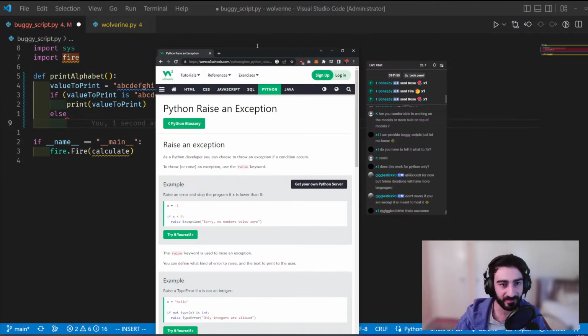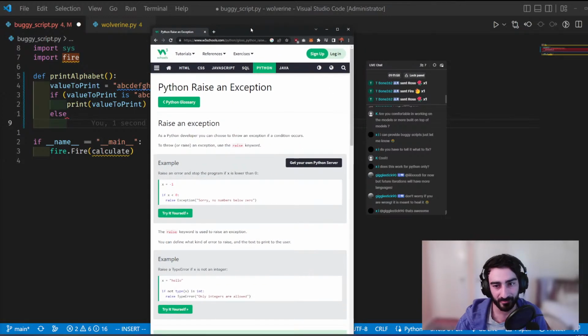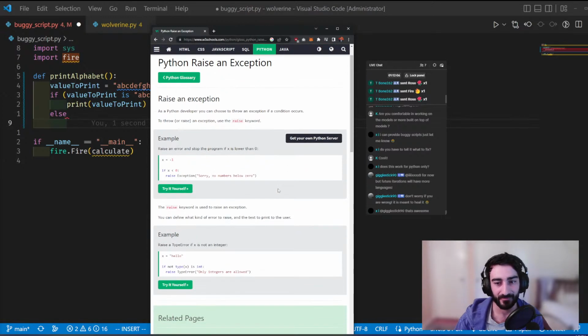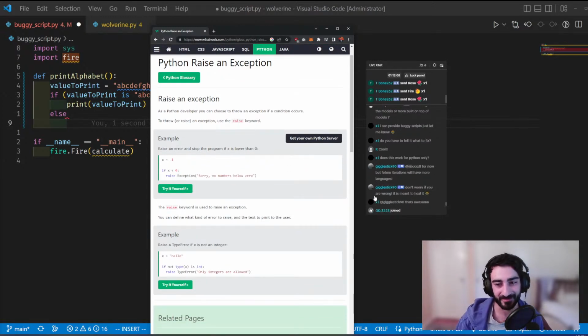XI says, does this work for Python only? I think so. Kiku and Stick says, the future iterations will have more languages. Don't worry if you are wrong, it's meant to heal it, says Kiku and Stick.